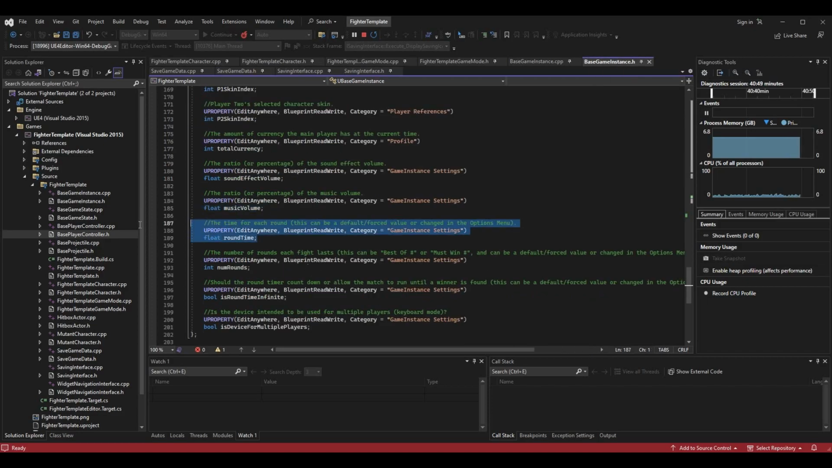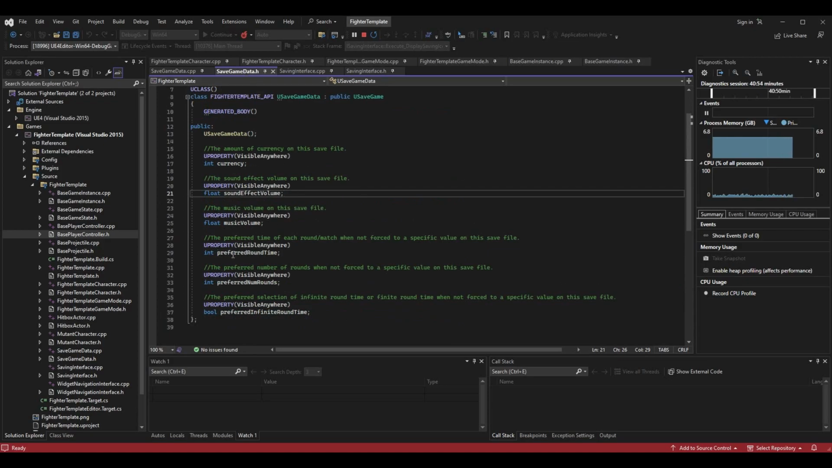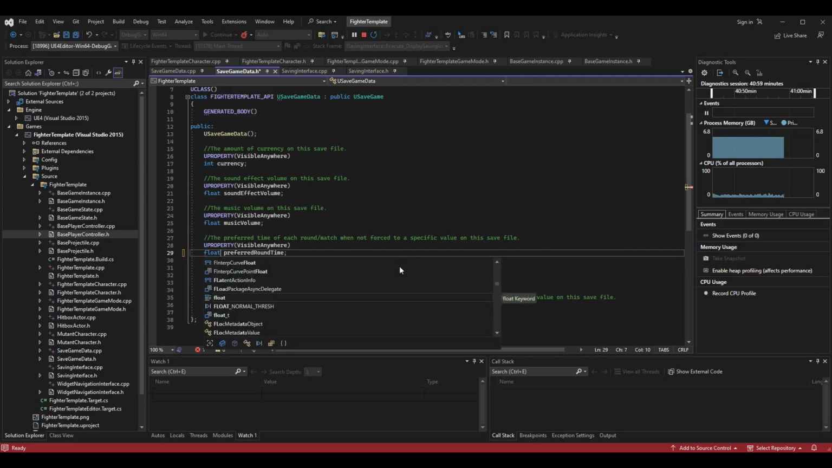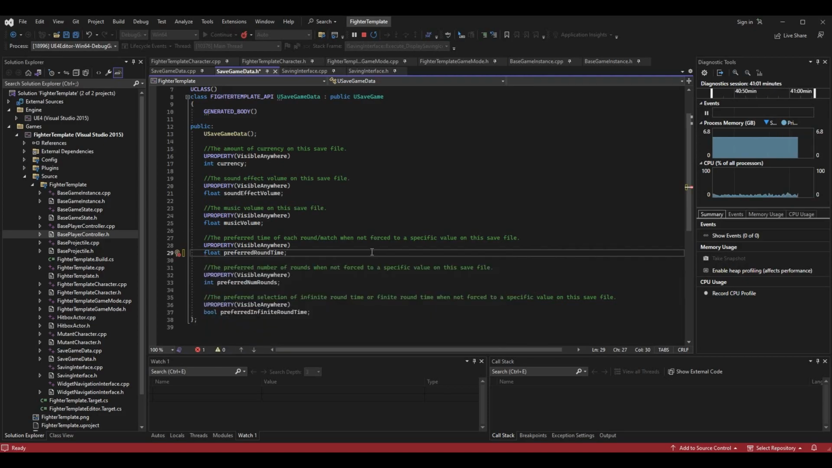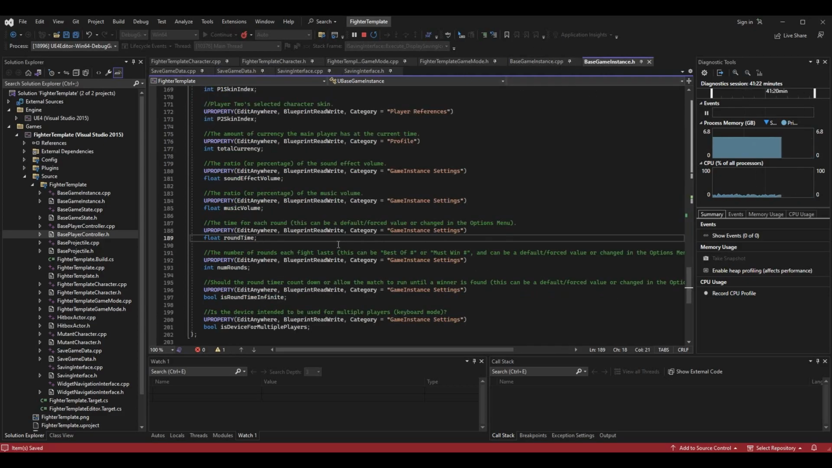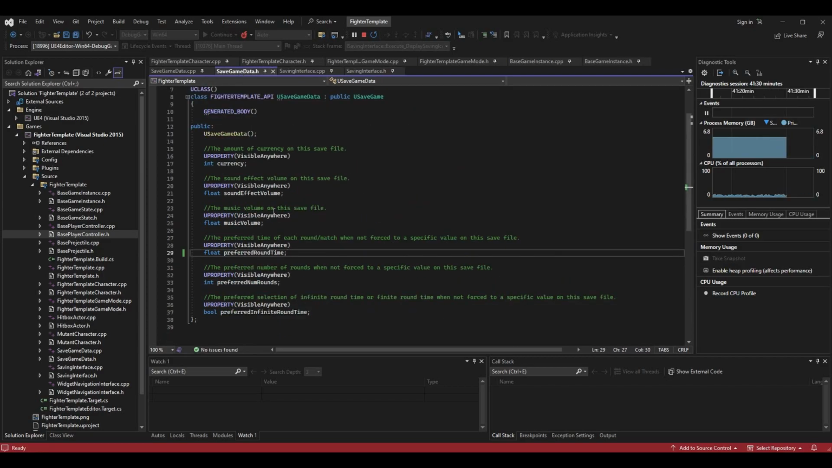In the base game instance, the round time is a float, but you'll notice I made a mistake and the save game data has the preferred round time as an integer. That's fine, but when we save it, the data will be truncated, and that could cause an issue if we ever wanted to be very exact and very precise with our saving. So I'm going to change it. Then we have our num rounds for the base game instance, which is an integer, and we have is round time infinite, which is a boolean. So going back to SaveGameData.h, we have integer preferred num rounds and boolean preferred infinite round time.